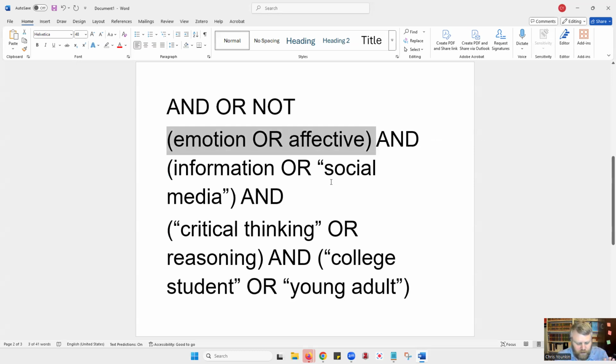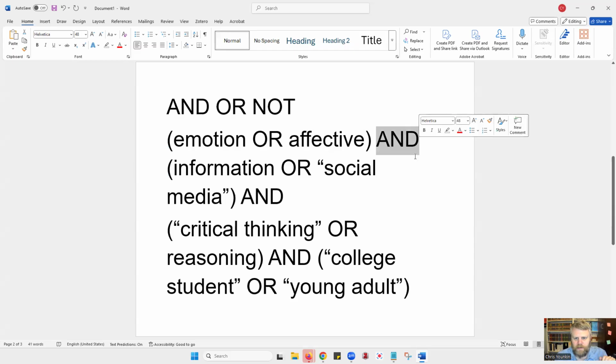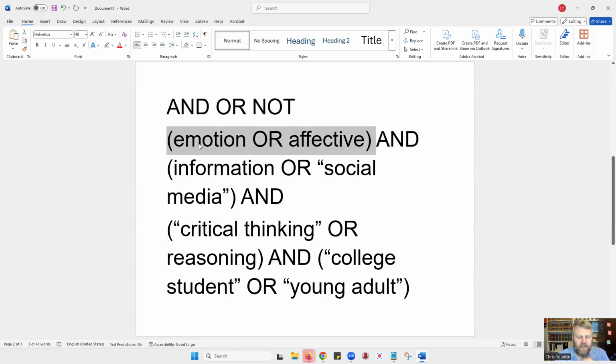Now, if you end up with a super long search statement that has tons and tons of things, remember that even if you're putting in these ors, and is still in effect. So basically, the database is taking it, starting at the beginning, and it's working its way through. So the first thing that it's going to do is it's going to say, okay, do I have any documents or any records that have emotion or affective in them? Okay, so that's the first thing it does. That's why you need the parentheses.